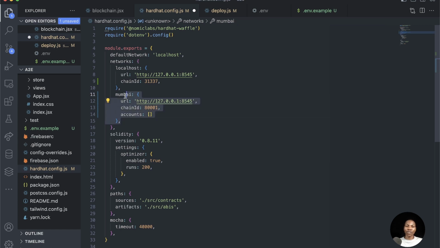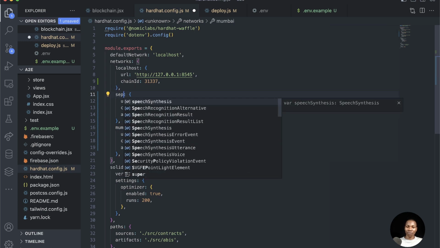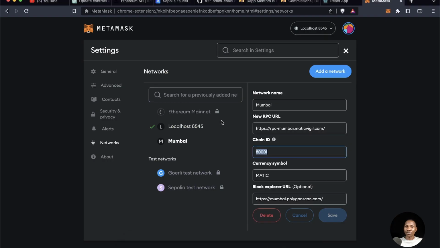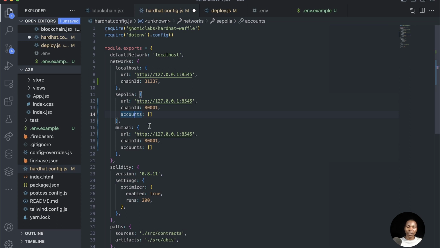So I also want the Sepolia test network. I can do that here. Sepolia test network, and the chain ID for the Sepolia test network. You can see the chain ID by looking at Sepolia right here. So this is the chain ID, so I'm going to copy that chain ID and come to this place and change the chain ID from this to that. So this will be the chain ID for the Sepolia test network.